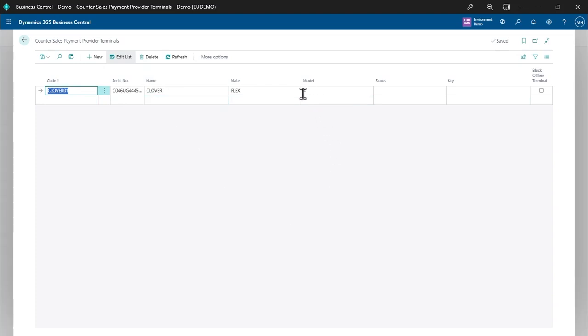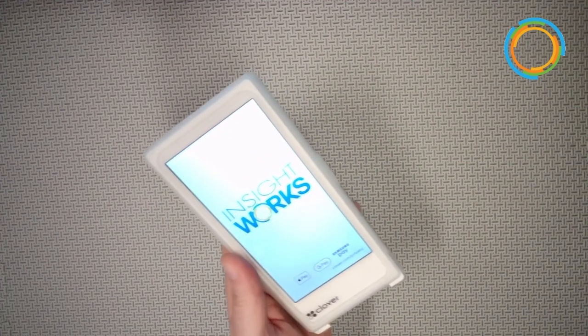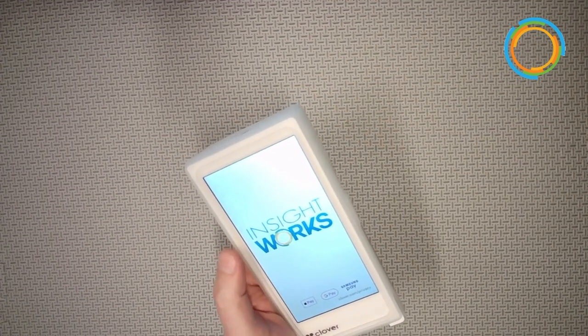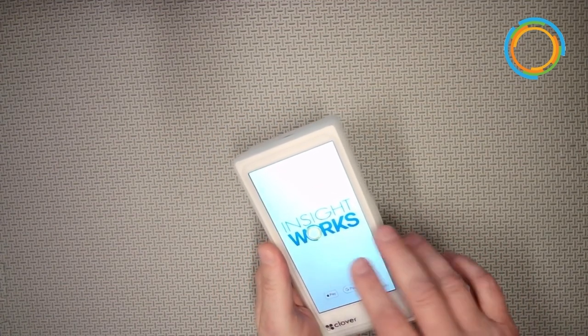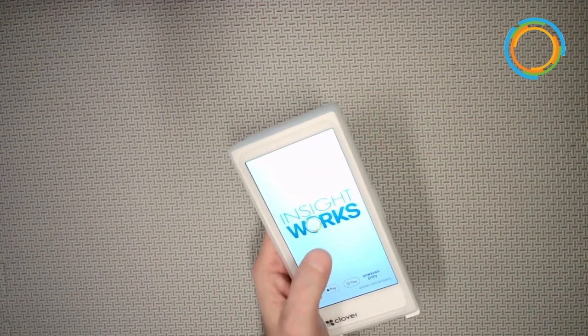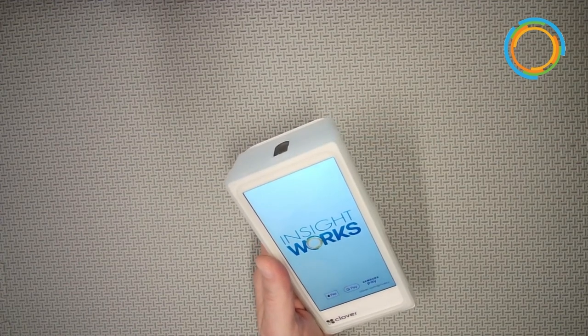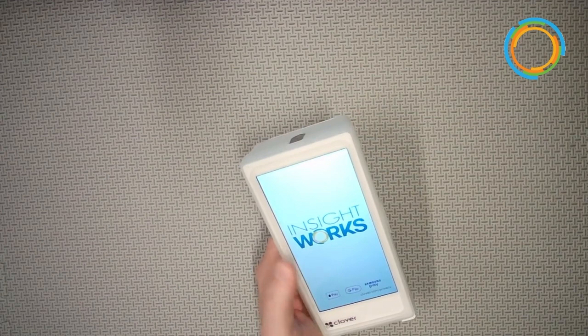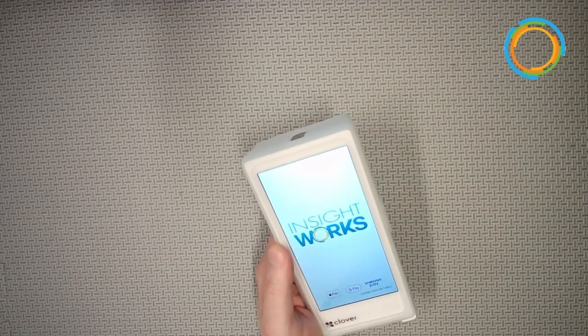The one we're using today is this Clover Flex 4 device. So what that looks like, I'll just show you. That's the device I'm going to be using in my hand. You'll notice we've got the InsightWorks logo on there, and whatever text you want to put. Again, you manage that yourself within the merchant dashboard within Clover, so you can make it look as pretty as you like and put whatever you want in there.